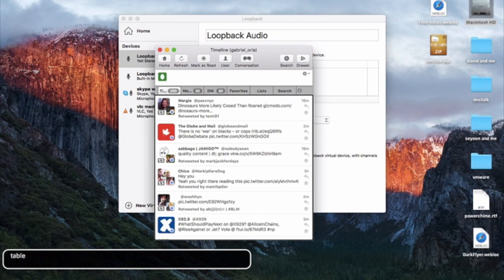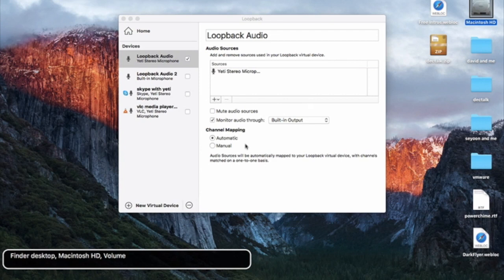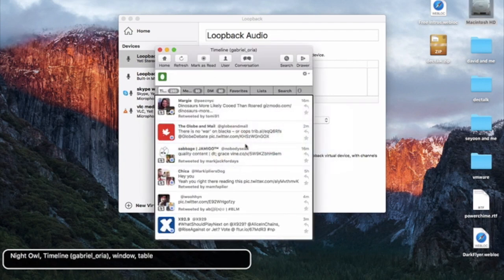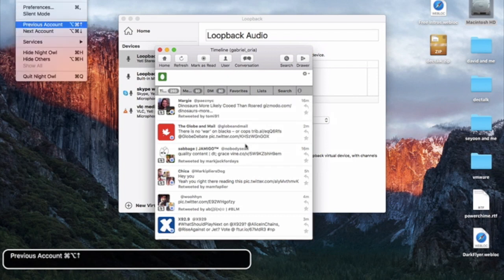To hide Night Owl or any other app, press Command H. Finder, desktop, Macintosh HD volume. It's hidden, but it's still going to play the sounds. Night Owl. I'm not going to look at the preferences because that's going to take a while. But table. Menu bar, Apple. Night Owl, silent. Previous account, Command Option, up arrow.